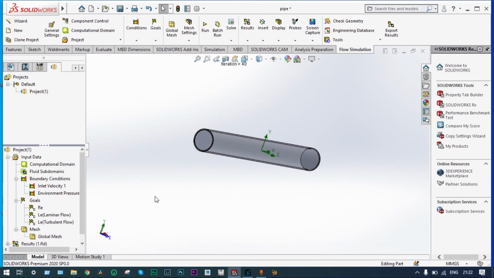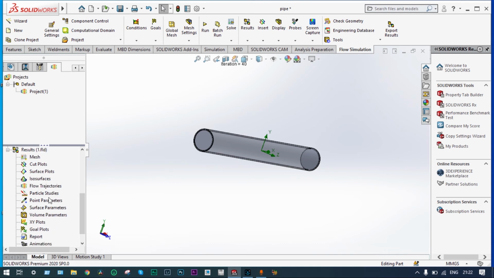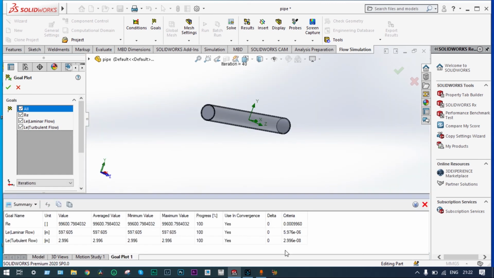We can see the results directly. Here in this case, we are not bothered about seeing the cut plots, surface plots, and also we are not bothered about the flow trajectories. Mainly we are concerned about the equation goals and seeing the results, right? So goal plots, insert goal plots. We're going to see all the goal plots. Show. So these are the results.